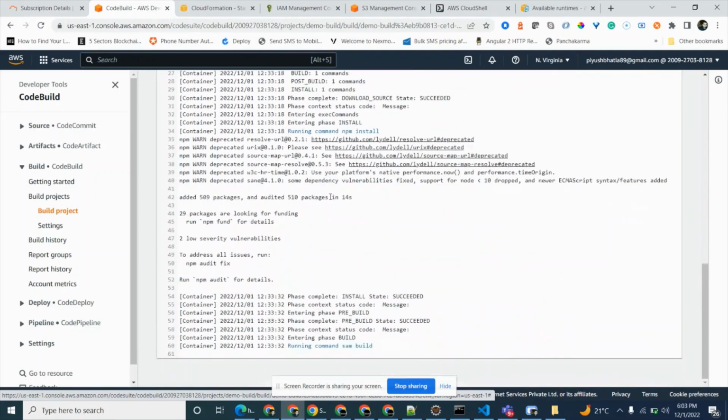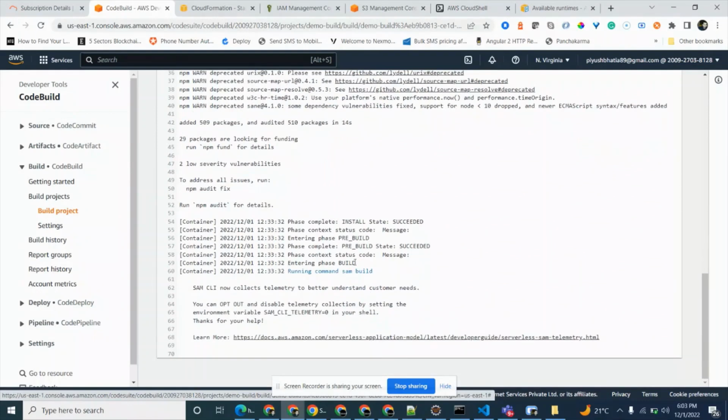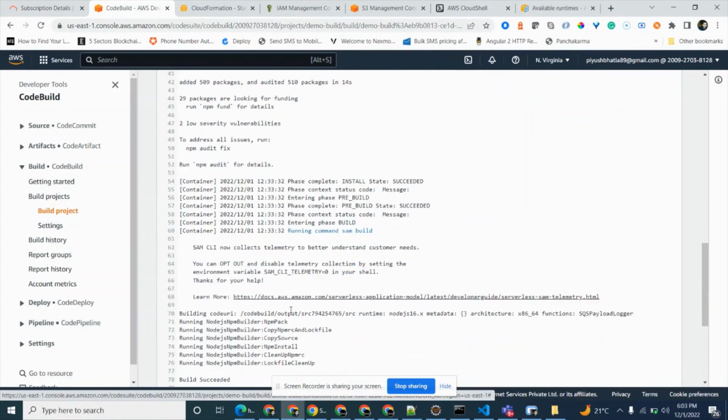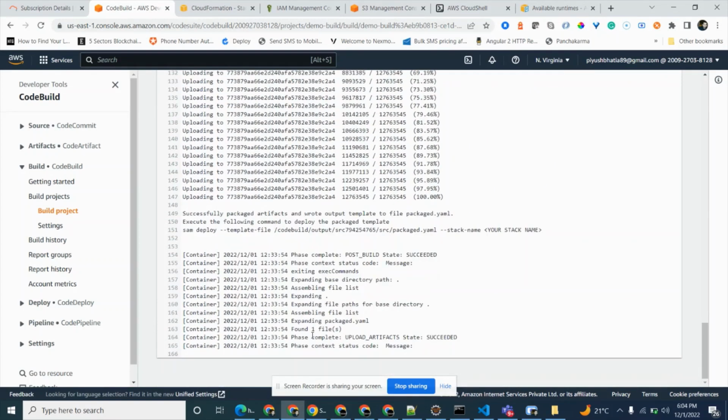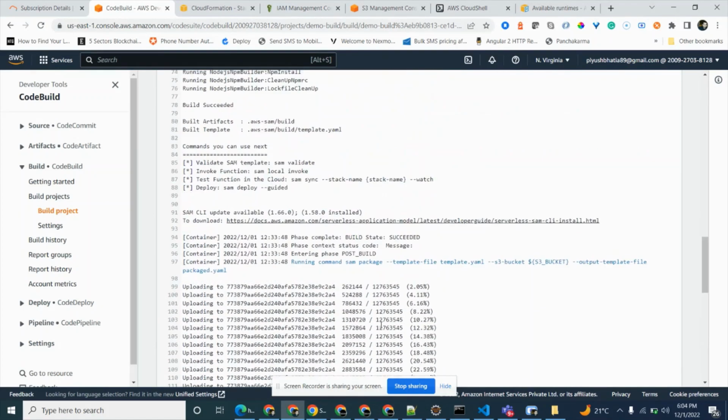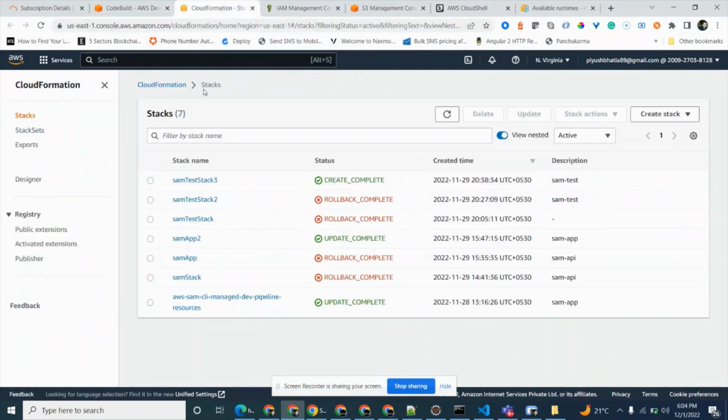Then the build has succeeded. Then the pre-build is fine. Now it is going to the SAM build. So it is doing the build of our code. So it has built. Now this is the command which failed last time, so we will see if it passes now. So looks like it's passing. So it's in the upload artifact state. Upload artifact means it has uploaded to S3.